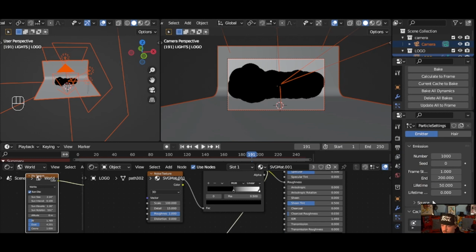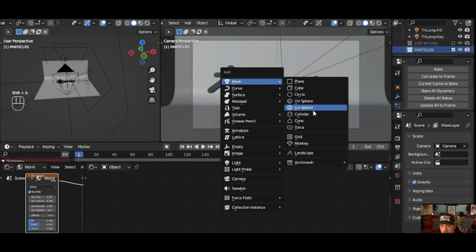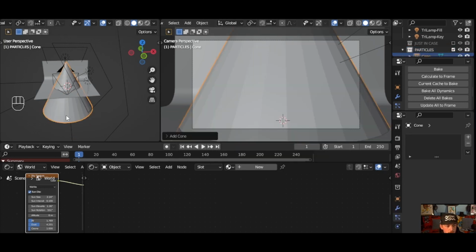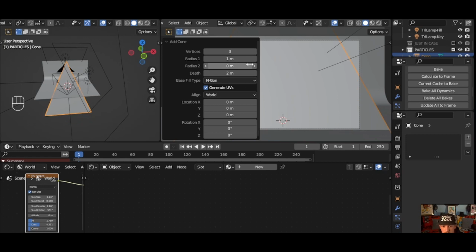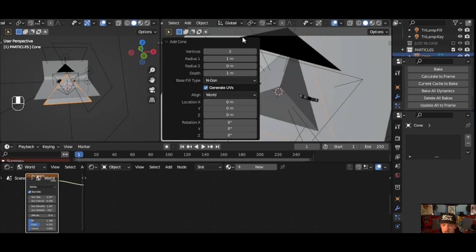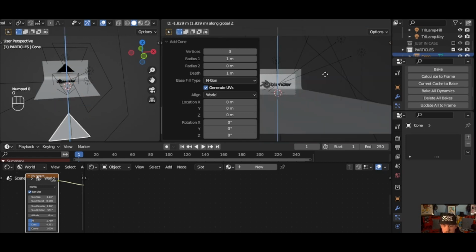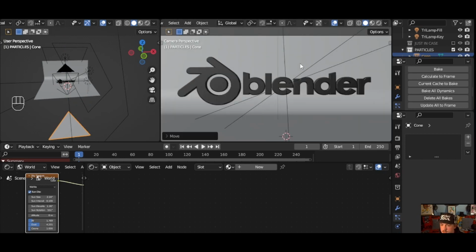So the next thing we're going to do is go up here, uncheck that. These particles are a little bit big, so we can go ahead and add our own particle here. Shift A and add a cone with 3 vertices, depth 1, so it's basically an equilateral pyramid. Let's go down with that, and that's going to minimize the topology in our scene here.